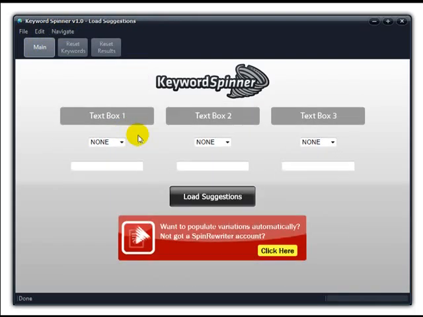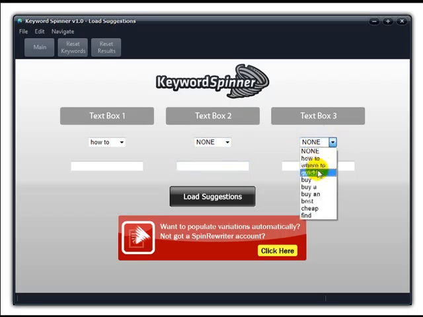Now I'm going to reset that and show you another option within the software. I'll go to load suggestions again, and there are some common phrases and terms saved within the software. So I'm going to select how to. I'll leave this blank actually, and type use quickly, because I'm going to manually type in variations for lose weight. Actually, I'll do it here. So I'll type lose weight in there, and then click load suggestions.